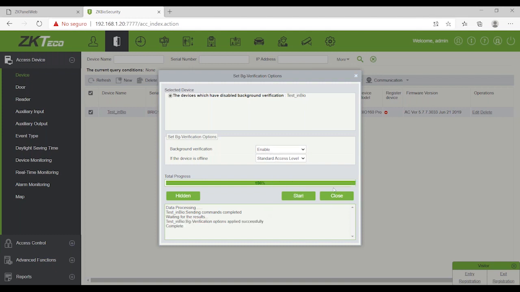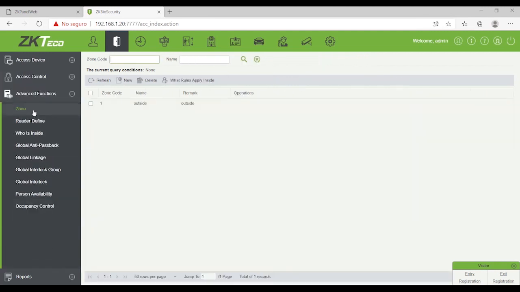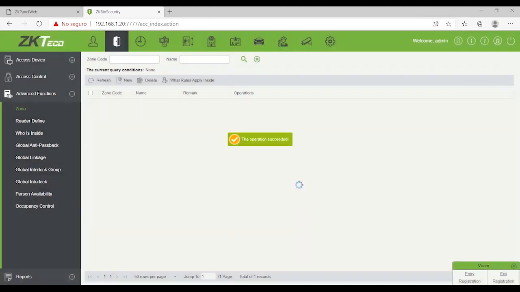So in this case, I will enable it to have the advanced functions. The advanced functions are based on zones. By default, we have a zone that is outside. I will create a new zone that is inside. So I have outside and inside. In this case, I only have a controller with one door, so it doesn't make sense to have more areas or more zones. I have only one door and it's enough.